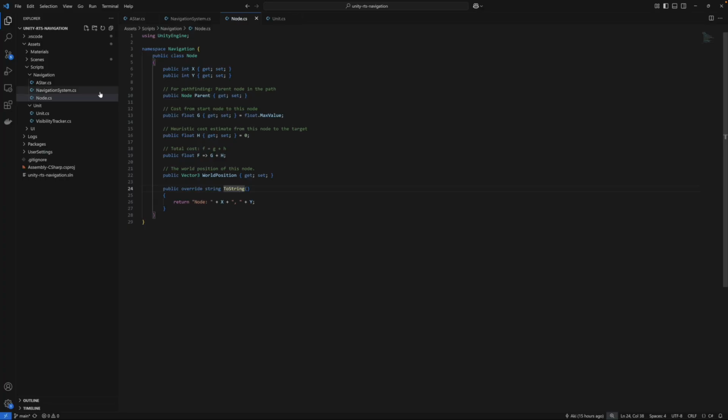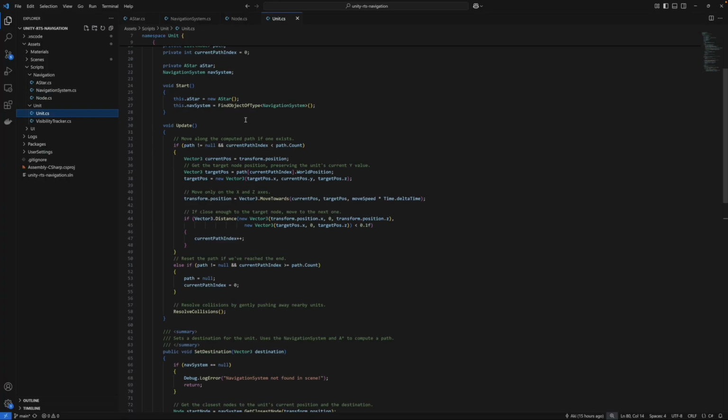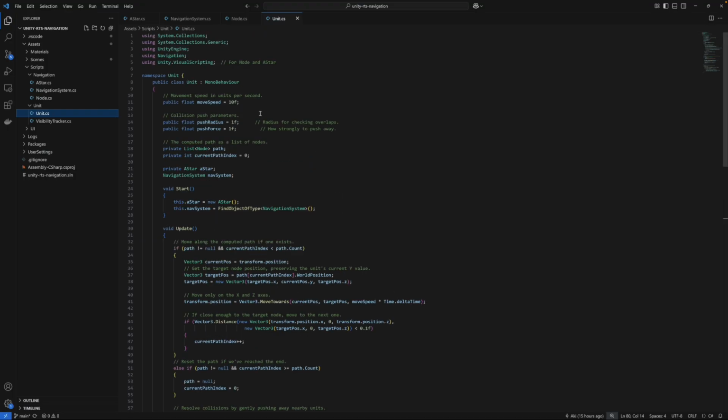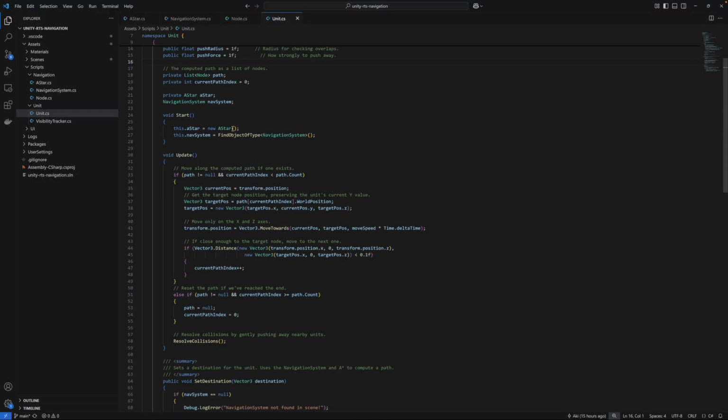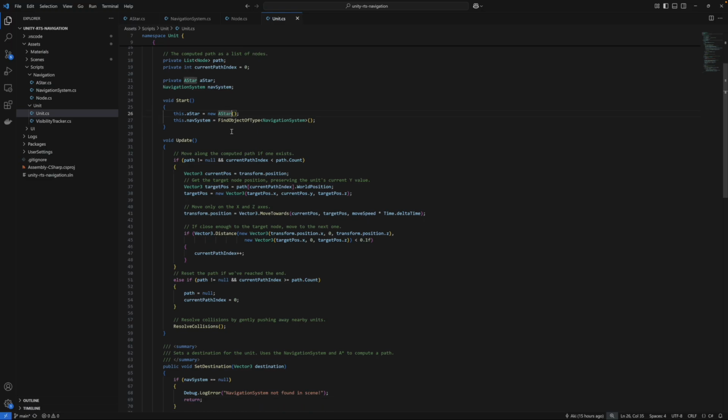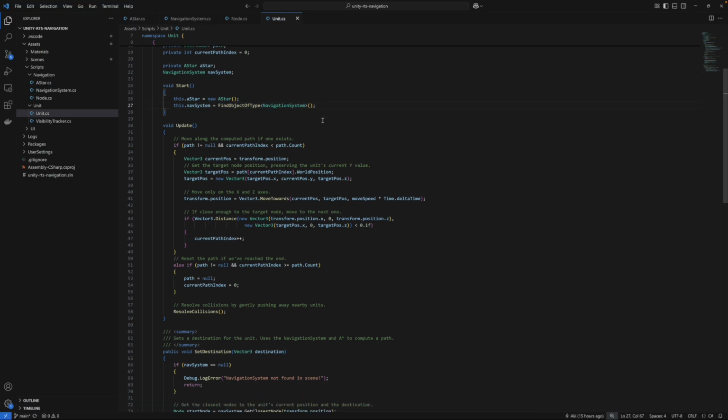Before we jump into A-star, let's take a look at the unit. We have your movement speed, push rate, how far you want to push, or given the radius, how far we want to detect if something is nearby, and then the amount you want to push. At the start, we initialize the pathfinder.